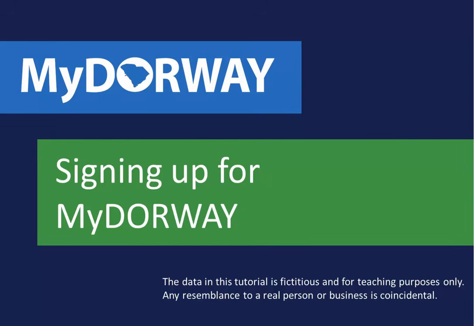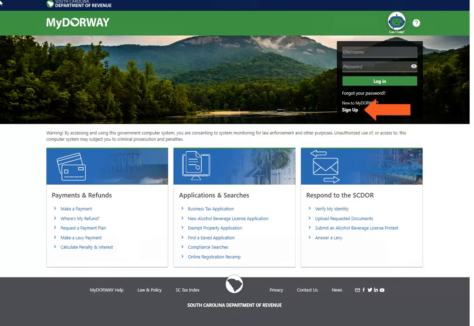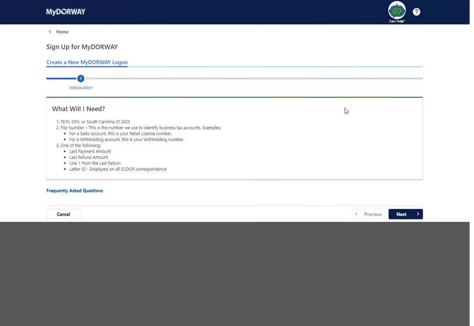To get started, visit mydorway.dor.sc.gov. From the home page, click the Sign Up link. This first screen provides an overview of all the information you need to create your account. Gather the necessary information and documents, and then click Next.